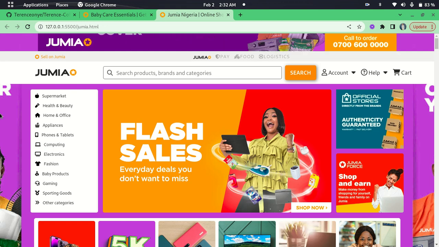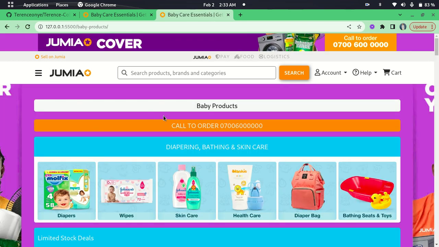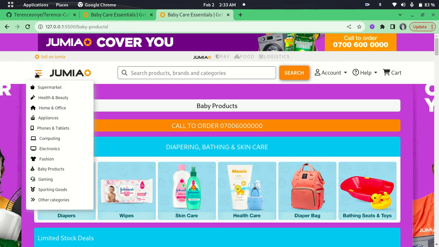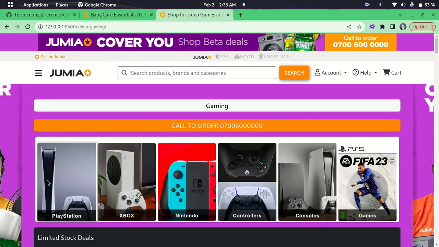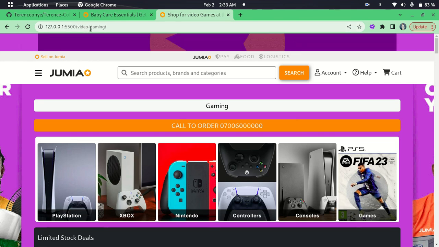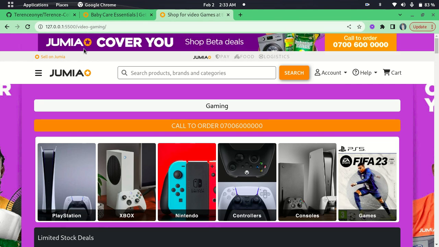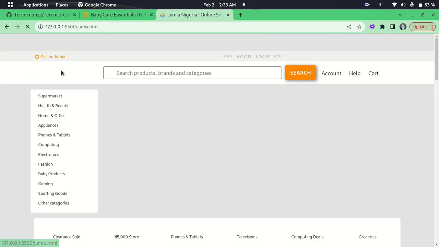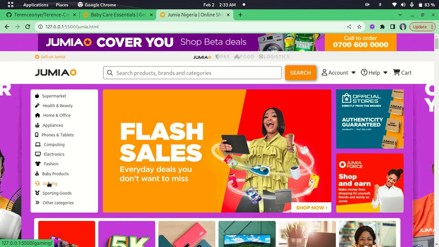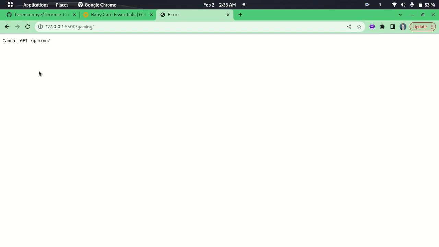So from his page, I'm going to navigate to my own page. Let me go to baby product. Okay, now my page, you can see my page is working fine. It's well linked as we linked before. If I go to gaming, video gaming is working, but I want to navigate to video gaming from his own page. Let me see gaming, and you can see it's not working.